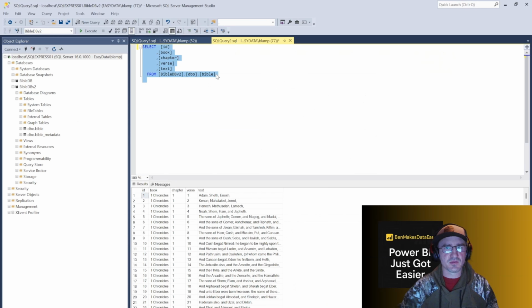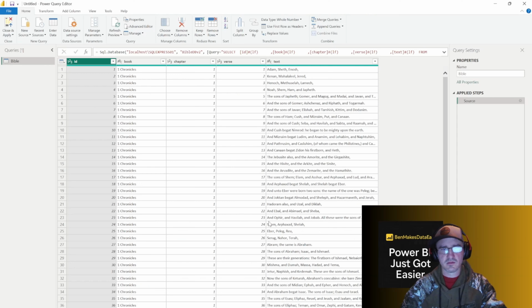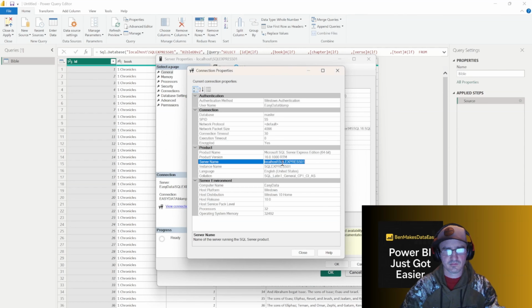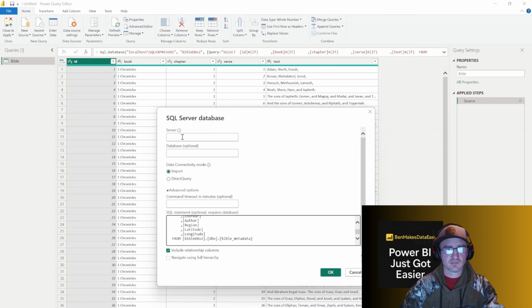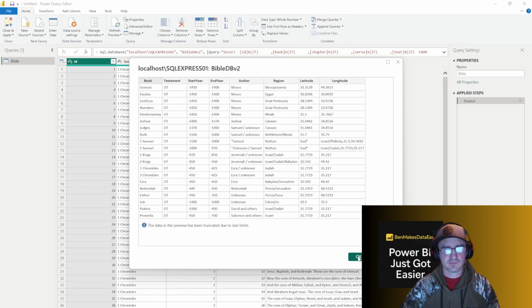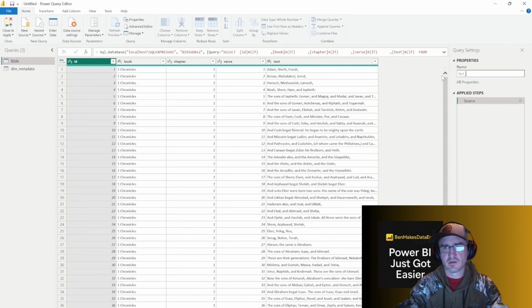Again, this is pretty raw. I'm not going to go into too much here. We'll switch this and get this metadata in there as well. Do new source, SQL Server. Bible DB v2. Okay, so I got my metadata in there too. Dim metadata. And Bible. And let's close and apply.